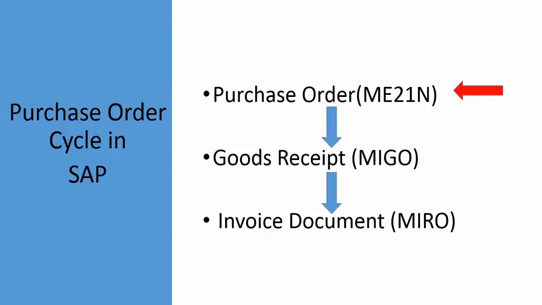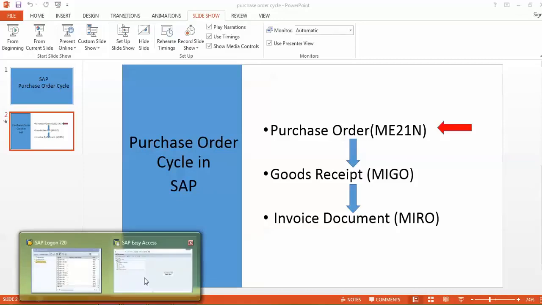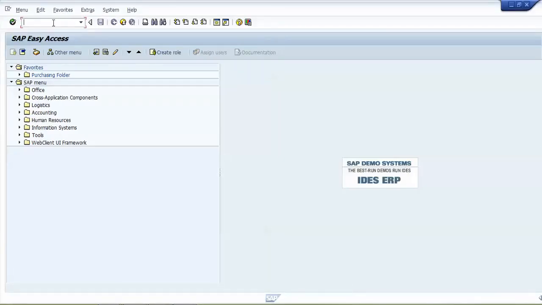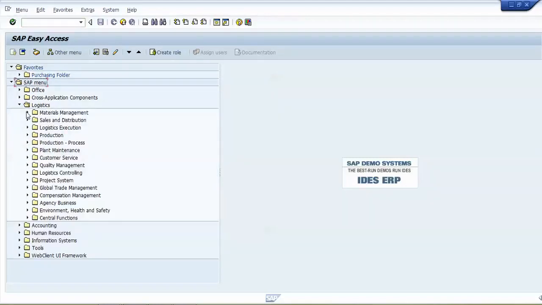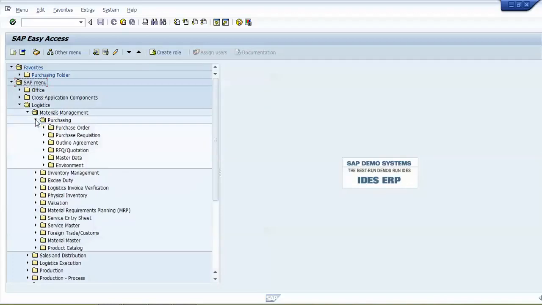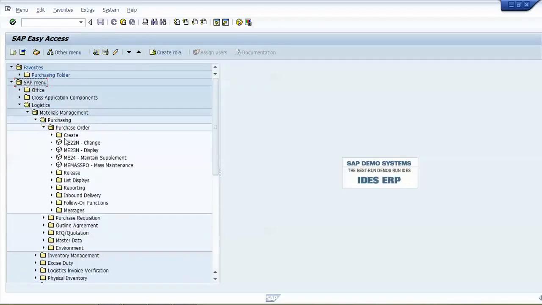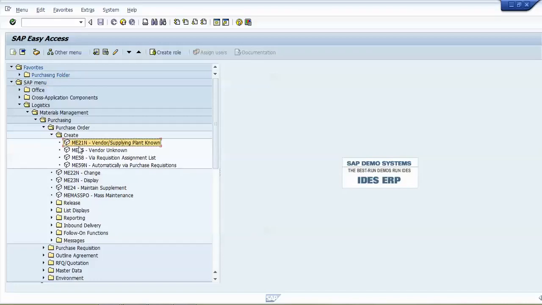Now we will do practicals. This is our SAP Easy Access screen, and now I will show you the menu path first. SAP menu, Logistics, Materials Management, Purchasing, Purchase Order, Create, and ME21N Create. Either we can double click here, or in the command box we can put our transaction code ME21N. Both ways we can do.